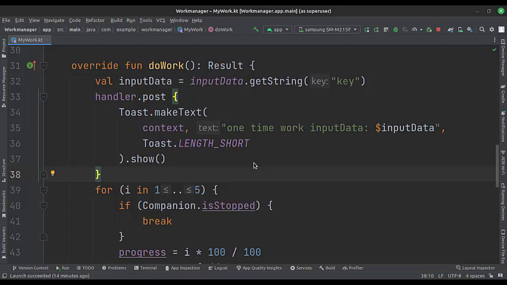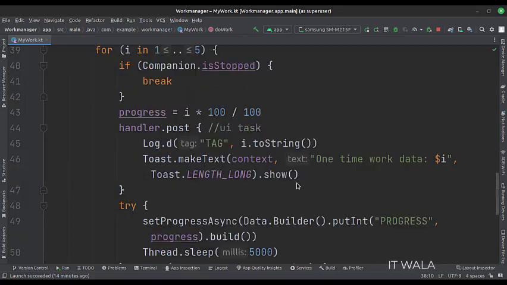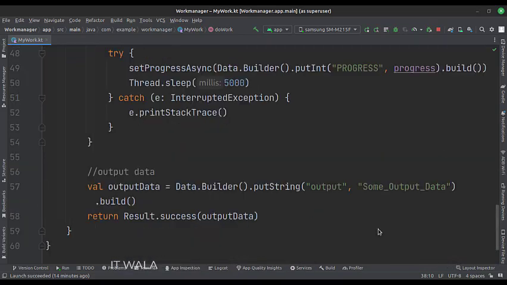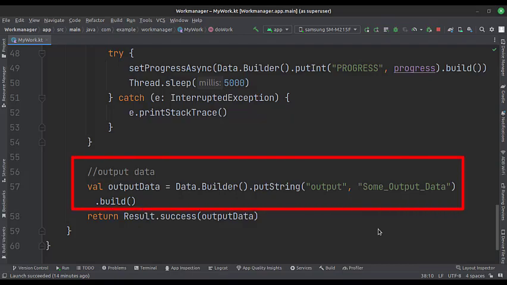The work manager works on a background thread by default, so we run a handler to show a toast on the main thread. Then we run a for loop as a task. Here we do some mathematical calculations and call it progress. Then we call the setProgressAsync function and pass the progress in it. This progress can be accessed from the main activity. This is the output data that will be sent to the main activity when the work is done.